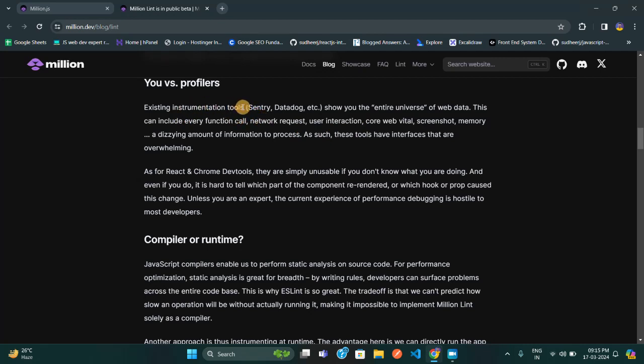Like they mentioned, we have tools like Sentry and Datadog, but they show you the entire universe of web data. This can include every function call, network request, user interactions, core web vitals, screenshots, memory, a dizzying amount of information to process. As such, these tools have interfaces that are really overwhelming. As for React and Chrome DevTools, they are simply unusable if you don't know what you are doing. And even if you do, it is hard to tell which part of the component re-rendered, or which hook or prop caused it, unless you are an expert. The current experience of performance debugging is hostile to most developers.